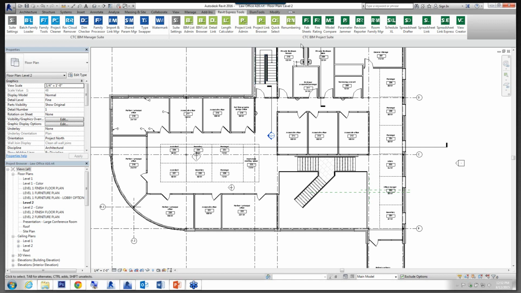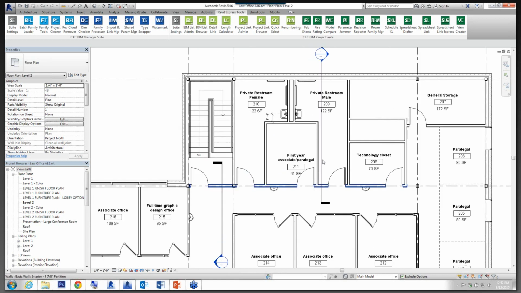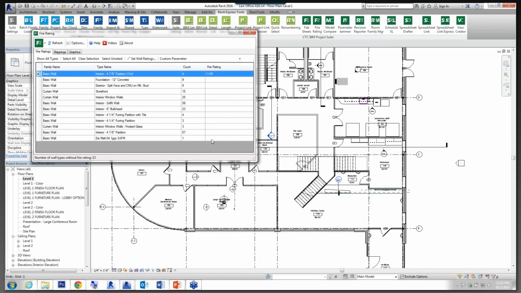All right, so now the paid tools on the BIM project suite. The first one I want to show you is the fire rating tool. So there's a couple of walls here that have a rating around them on the first floor. So if I select this tool, it basically adds a line and a tag to every rated wall. So you'd probably do this in a code plan, for example. You click on the fire rating tool, it lists all the walls that have a fire rating. In this example, I only have one. There's 4 walls that have a 1-hour fire rating.